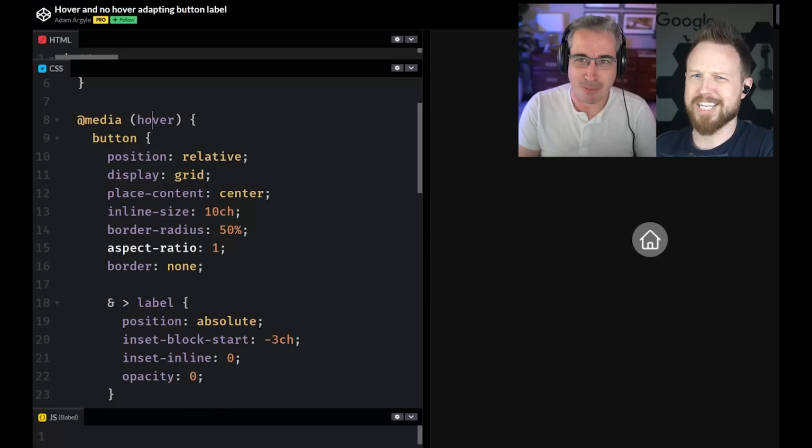So there's also any hover, right? Which is like, can any of the connected devices to this device have hover?